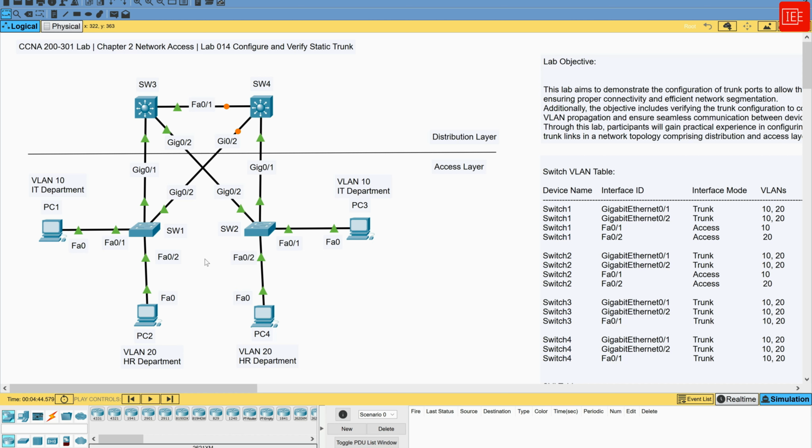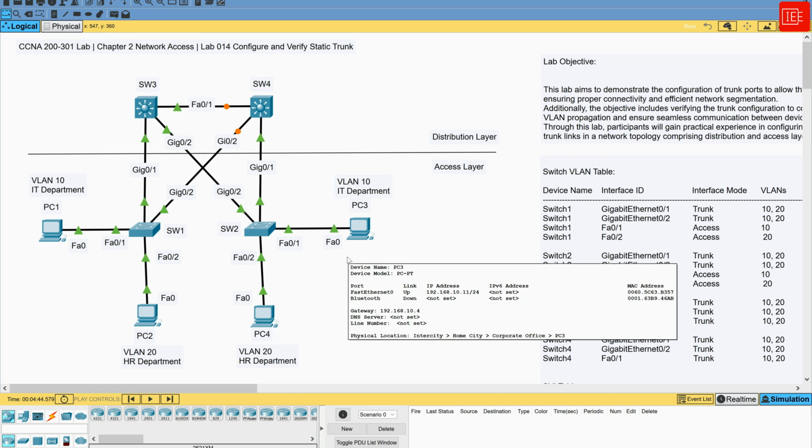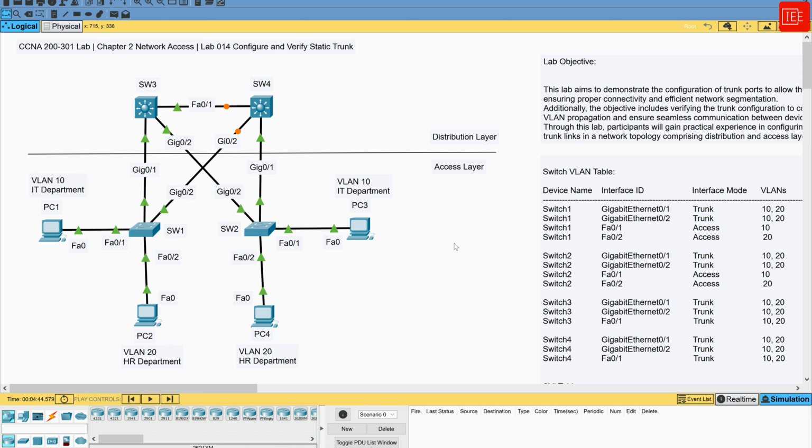So, regarding the lab topology, as you can see on the screen, we have two different layers. We have the access layer and the distribution layer. You can see the bottom half of the topology is the access layer, where we have Switch 1 and Switch 2. PC1 and PC3 are part of VLAN 10 and part of the IT department. PC1 is connected to Switch 1 and PC3 is connected to Switch 2.